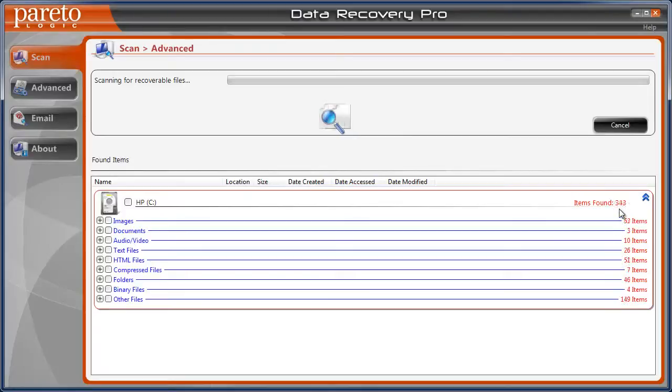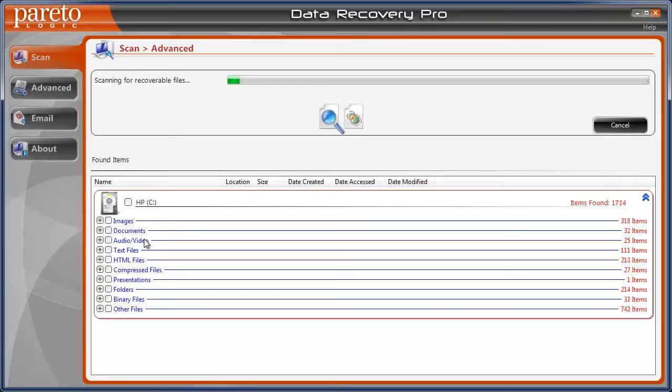And you can see over here how fast it goes up and finds files. It's really impressive how well this data recovery software works. And so far we're up to 1,000, and it's just getting started, so it's not going to be done until this green bar goes all the way to the end. And if you notice here, it can recover everything from images to documents, audio and video files, HTML files, compressed files, and presentations. It can even recover complete folders too.